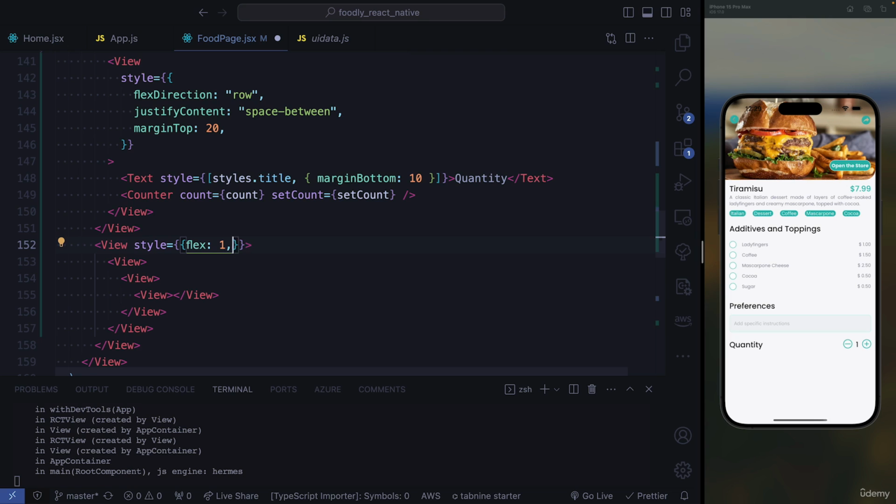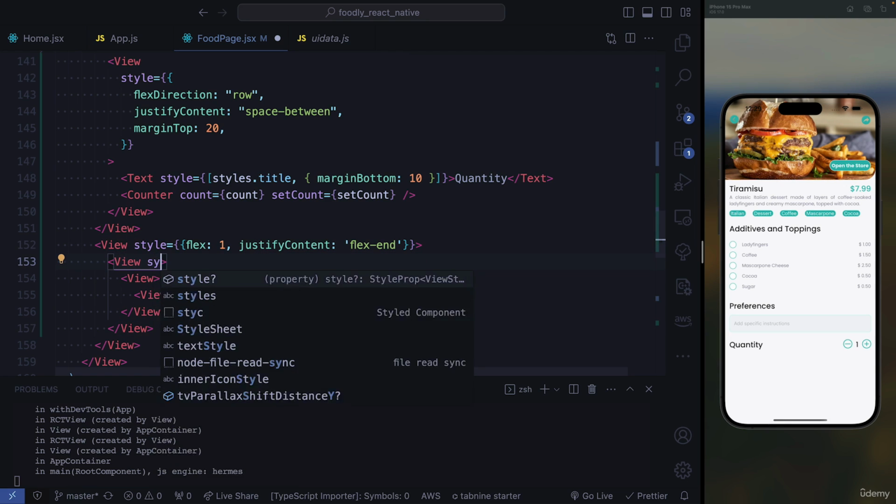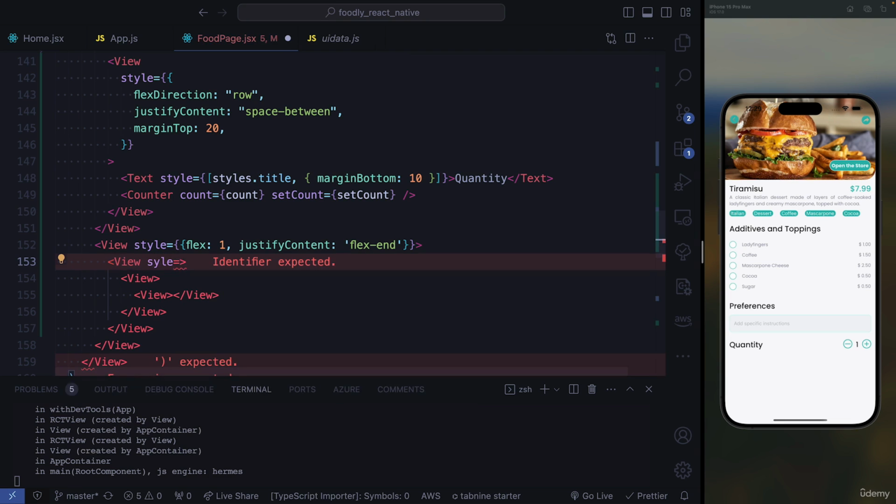Our flex is going to be 1, and we're going to have justify content, and we're just going to justify content to flex end right here. Okay, so that's pretty good. Next, we're going to deal with the second view. For the second view, we're going to add our style, and for style, we need to use our styles.